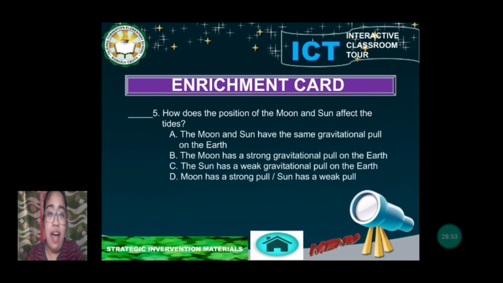For number 5, how does the position of the moon and the sun affect the tides? A, the moon and the sun have the same gravitational pull on the earth. B, the moon has a strong gravitational pull on the earth. C, the sun has a weak gravitational pull on the earth. And then D, moon has a strong pull, sun has a weak pull.